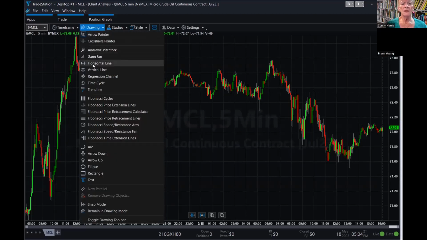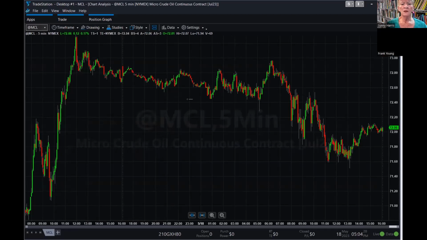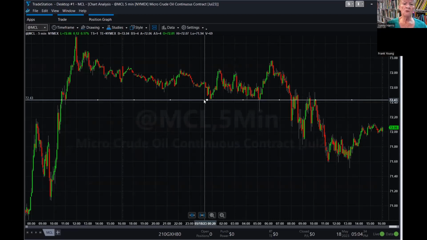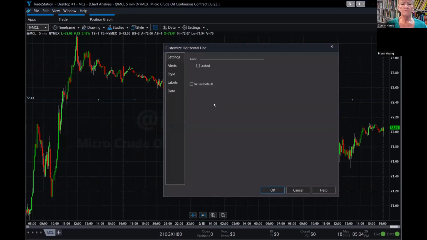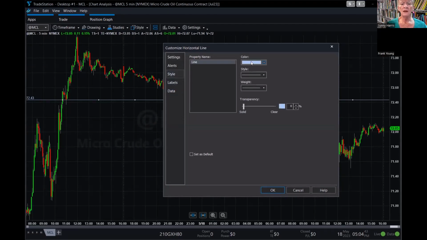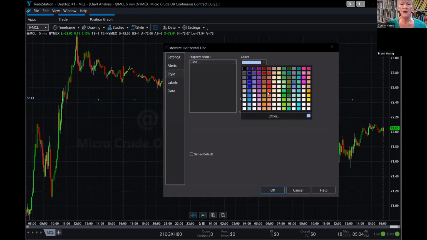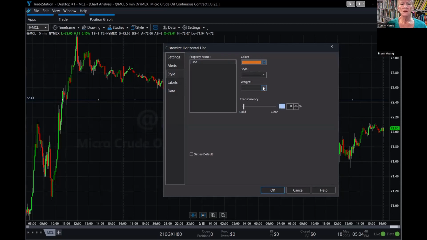One of the most common things to draw is a horizontal line, and I call these things attractors. So we can draw this line down here at this bottom that's sticking out. Let's right click on that attractor, and we're going to edit and change the style. We're going to make it orange because all of Sunny's attractors are drawn as orange. Then we're going to make it thicker so we can actually see it.